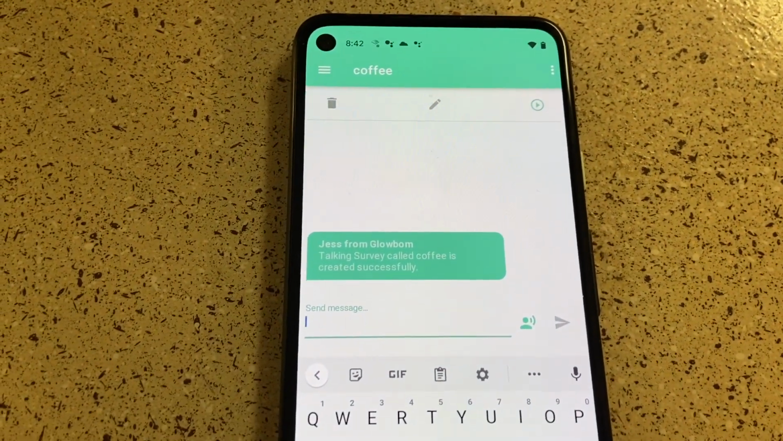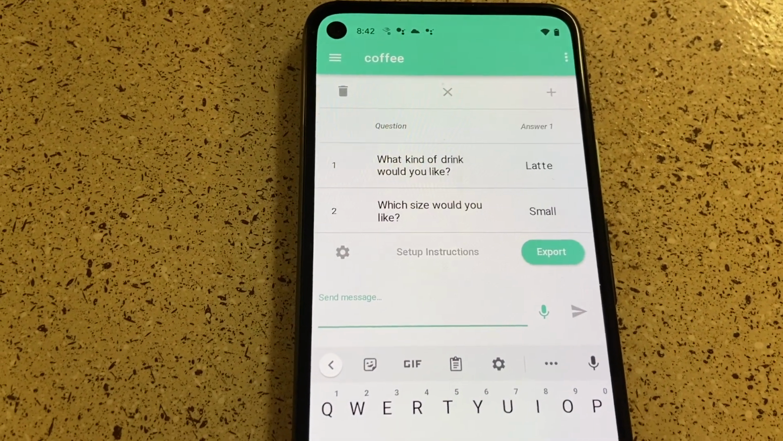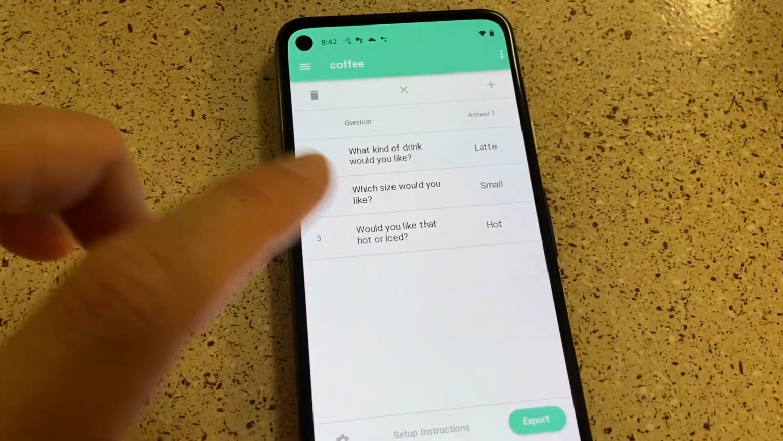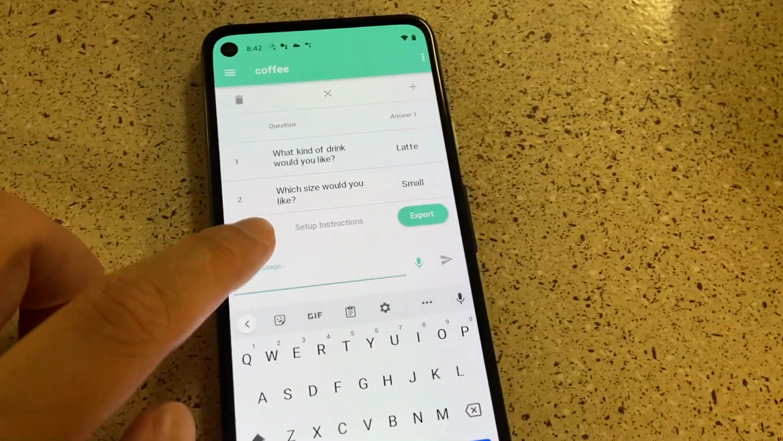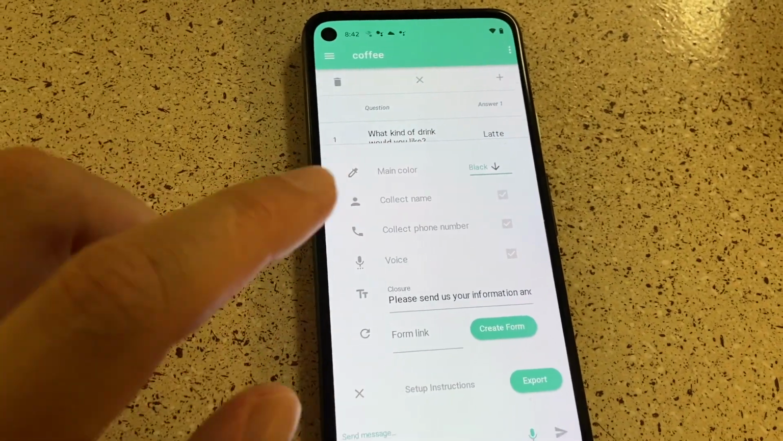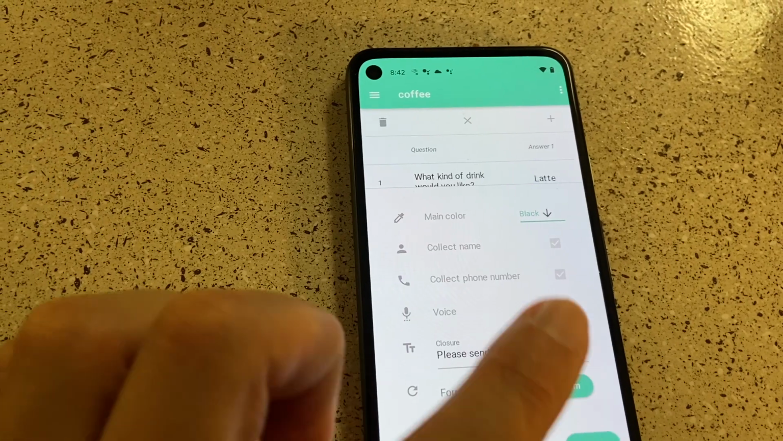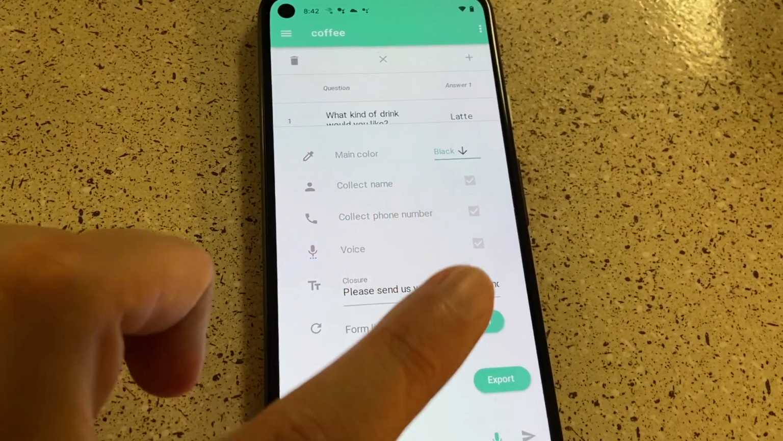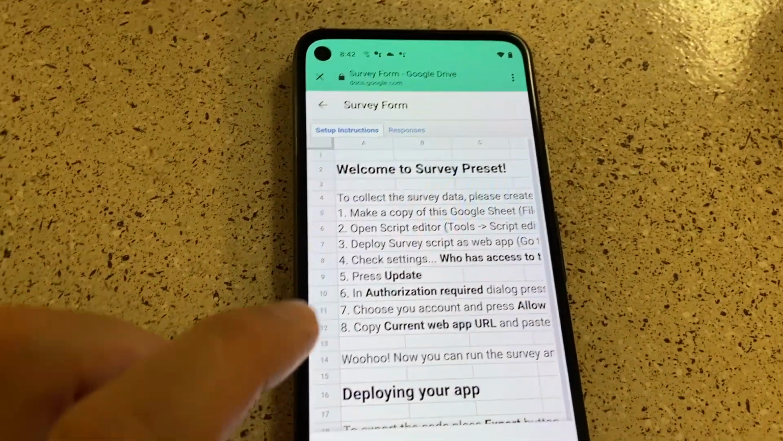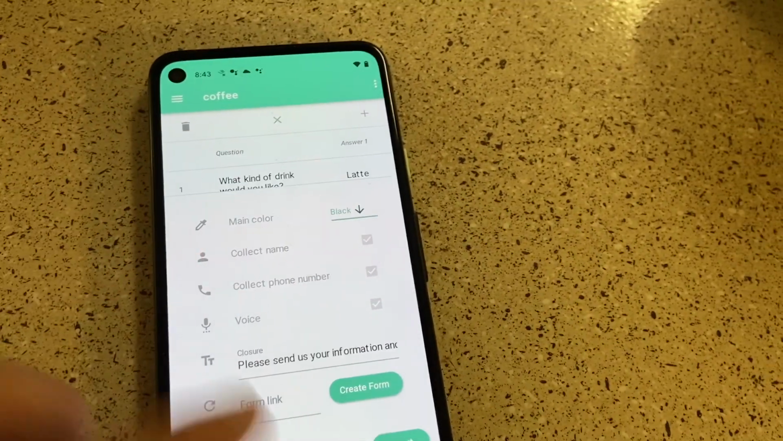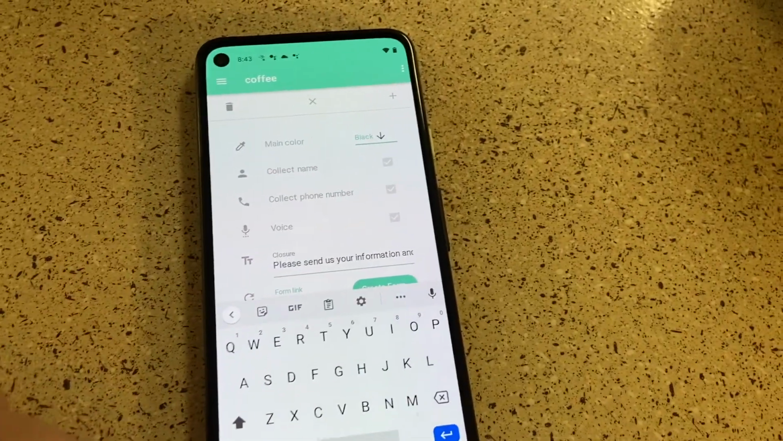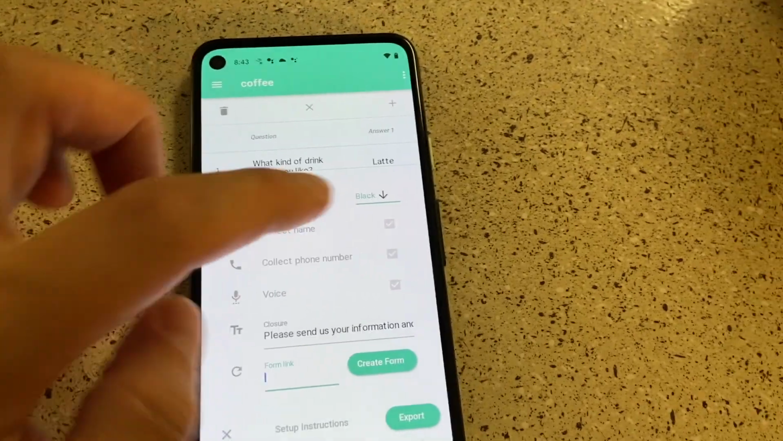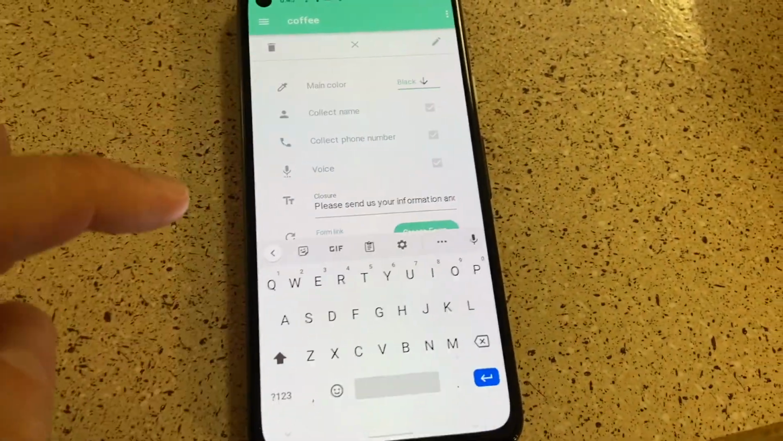Great, open the editor. Editor for Coffee project is opened. Inside the editor, you can add more questions for your survey and also connect Google Spreadsheet to collect users' data. So if you press create form, you'll see instructions how to connect your spreadsheet. You put the link over here and you'll be able to collect a phone number, email, and name and answers.